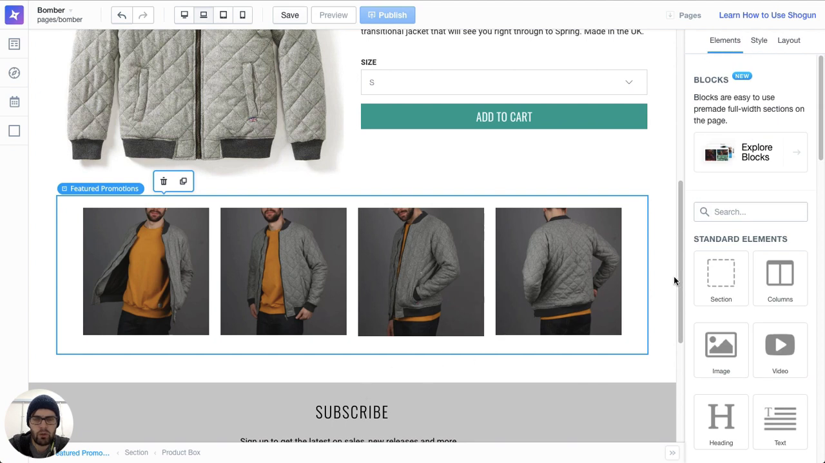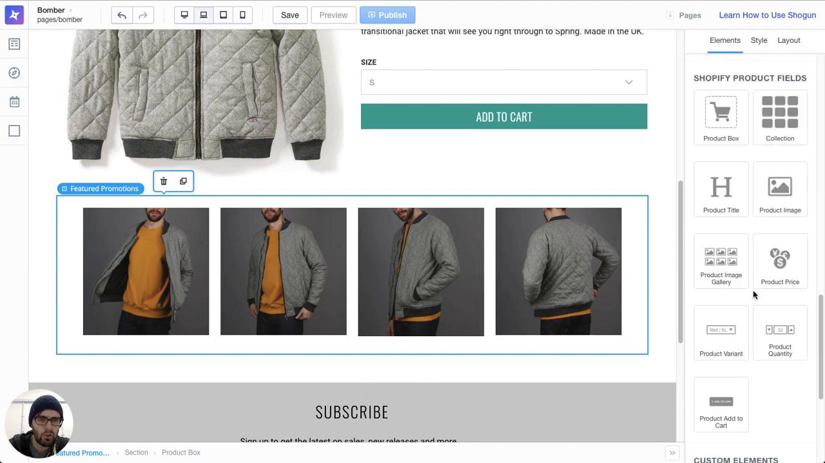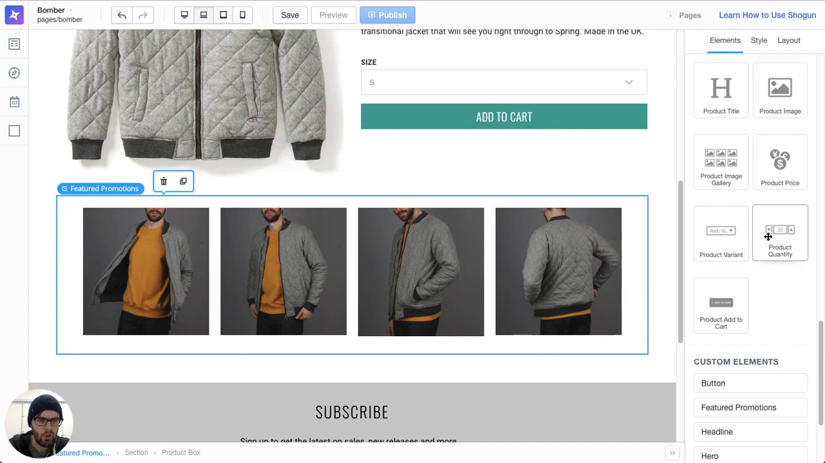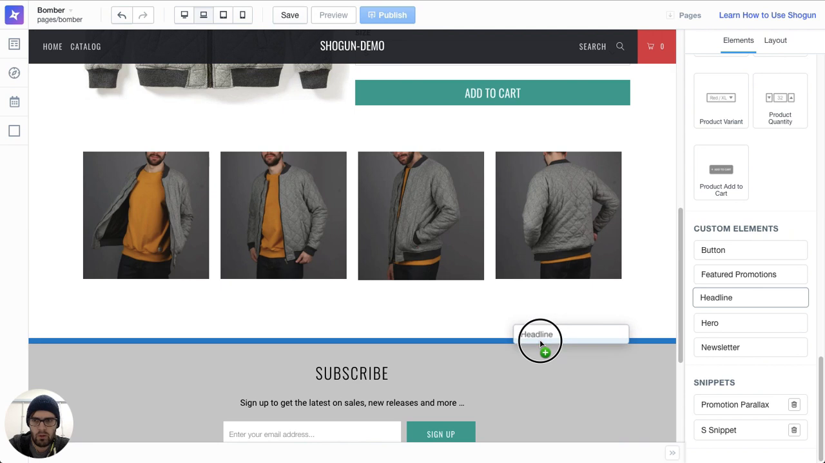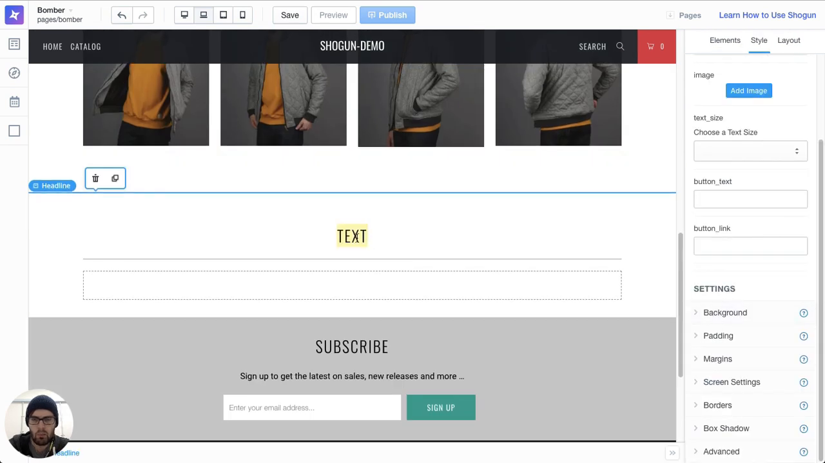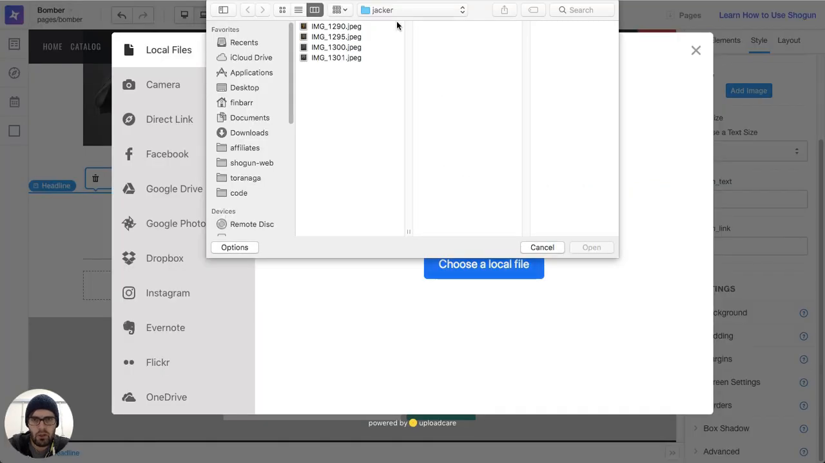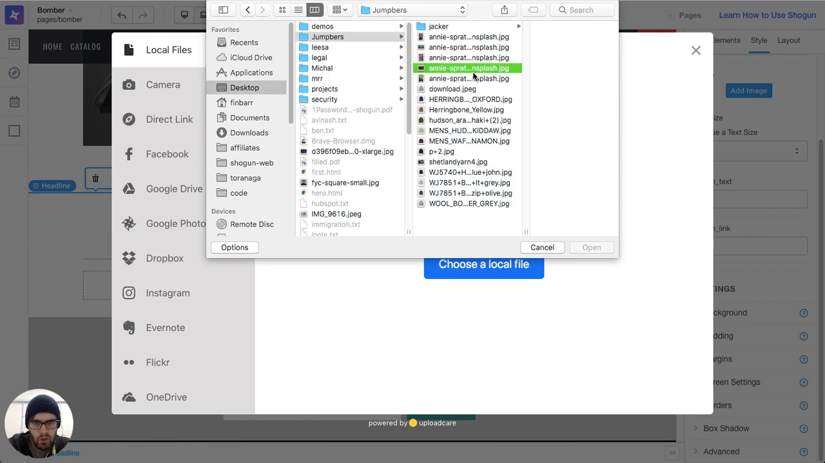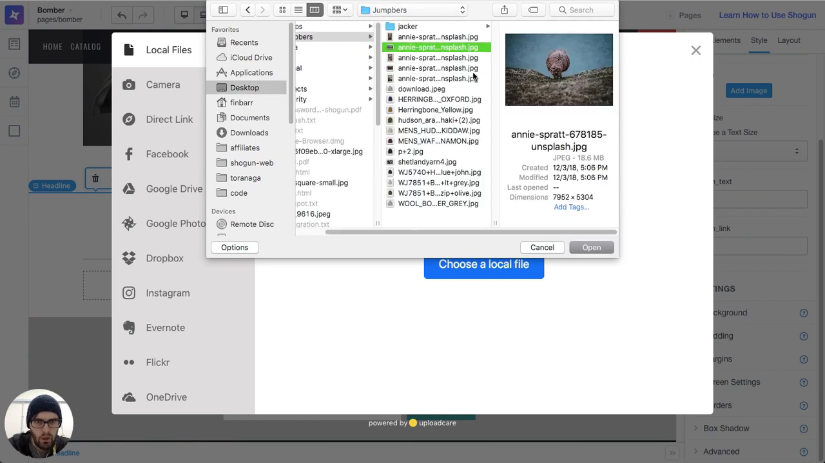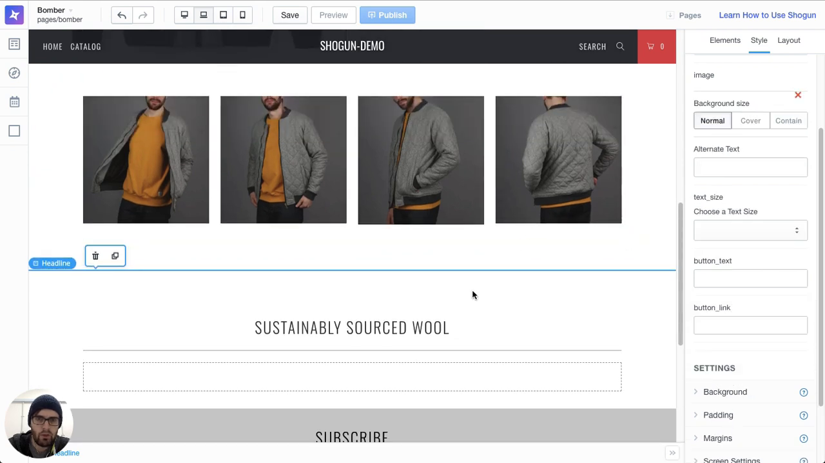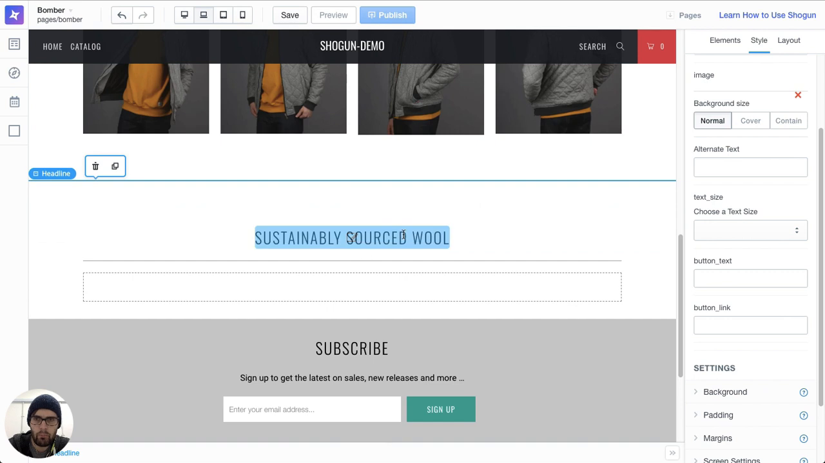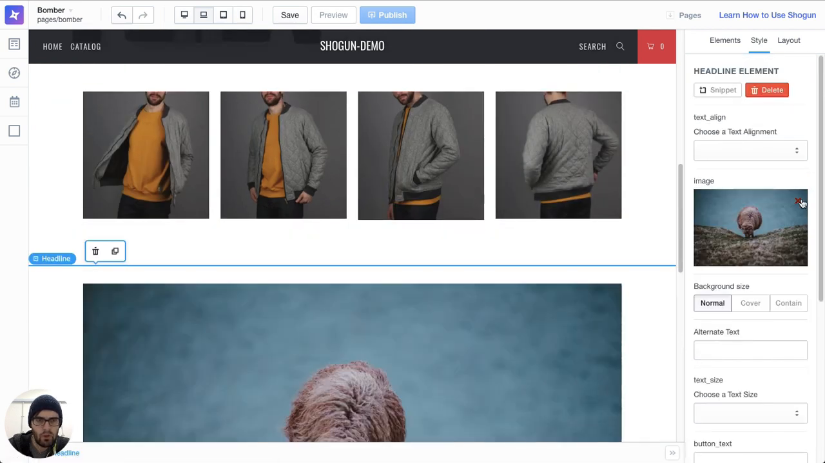Last thing I'm going to do is I'd just like to add a section on sustainability, which is very important to my fictional Shopify store. So I'm going to add in another custom element. This one is called the headline, and sustainably sourced wool. And then I'm going to add an image into this section here, which we can take from this nice image of a sheep. And after a few seconds, this is going to appear here as an image on top. Just takes a moment to load.